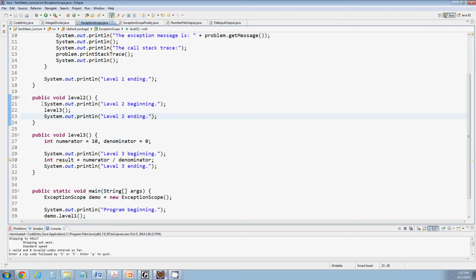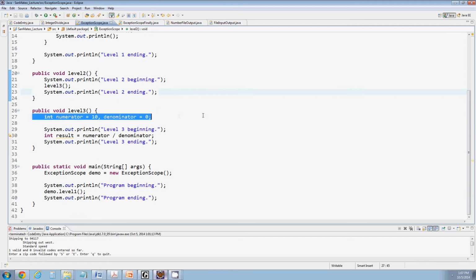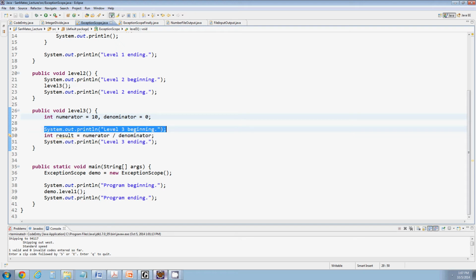Our level 2 method just prints out that we're starting level 2. It invokes the level 3 method, and then prints out an ending message. And in level 3, we're just going to use the exception of, again, dividing by 0, just because it's an easy one to generate quickly. So we'll print out that we're starting level 3, we'll try to divide by 0, and then we'll print out that we're ending level 3. And then I just have a main method that creates an exception scope object, starts the program, invokes level 1, and then ends the program.